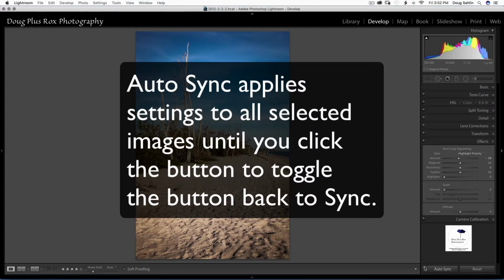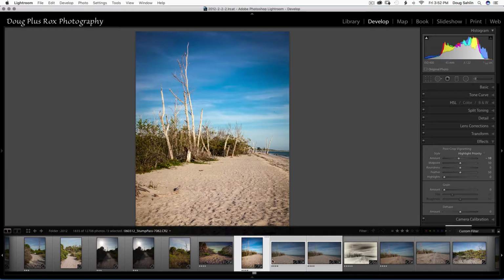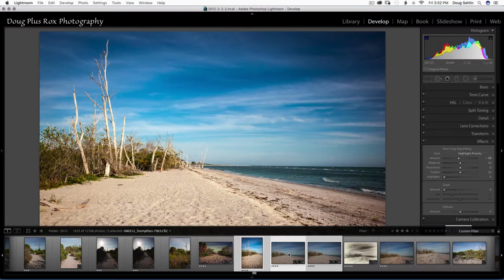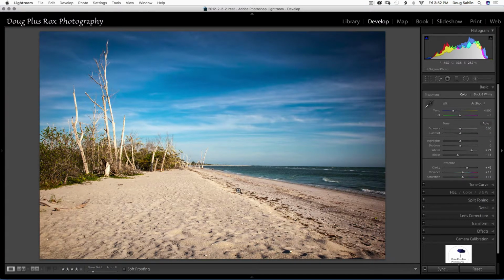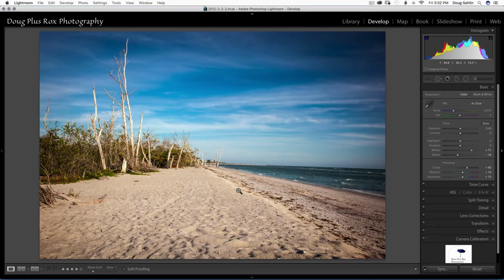And now I'm going to unclick AutoSync. And now let's open the film strip here and see those settings have been applied to all three images. And it was just that quick. And that is the power of AutoSync in the Lightroom Develop module.